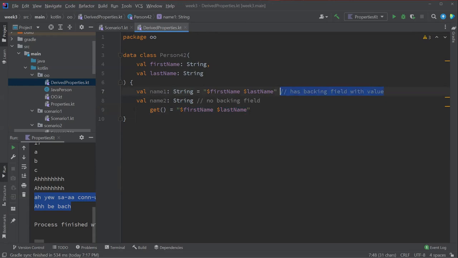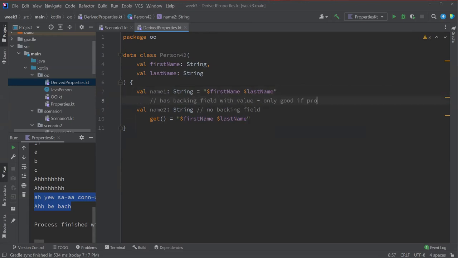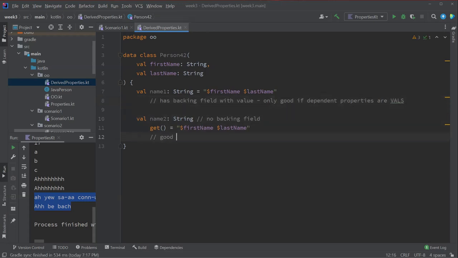In this particular example, this is actually good if the values that you're deriving this property from are vals. Only good if dependent properties are vals. And this one is good if dependent properties are vars. If you can change them, you really have to go with this approach so that every time you ask, the value is different. Unless you set it up so that every time the values change, you update this other one.